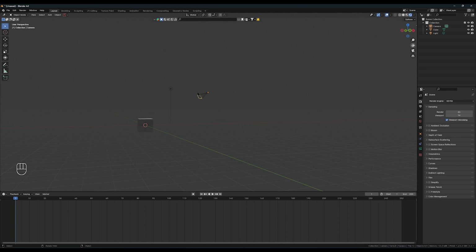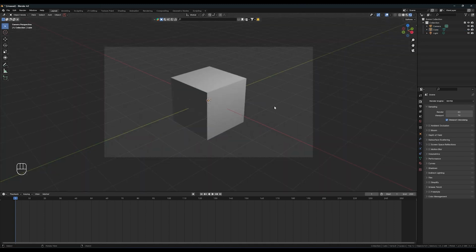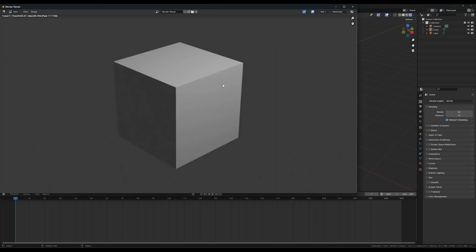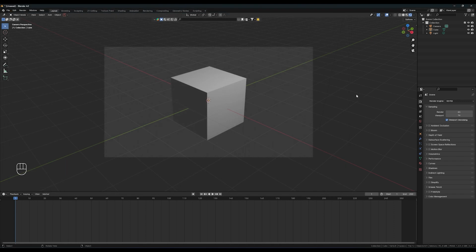We have also the camera view. As you see, now it's the camera view, it's our camera. It's going to be the rendered region. So if I'm going to render now, it's going to render the camera view. So let me go to render, and you can see it rendered the same view of the camera.